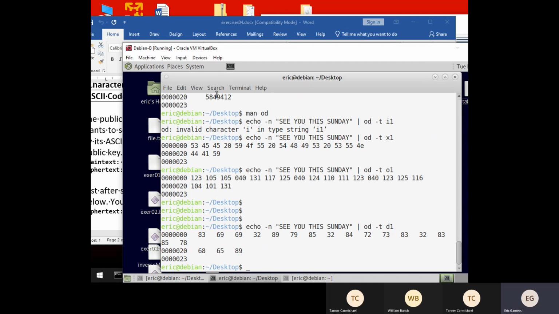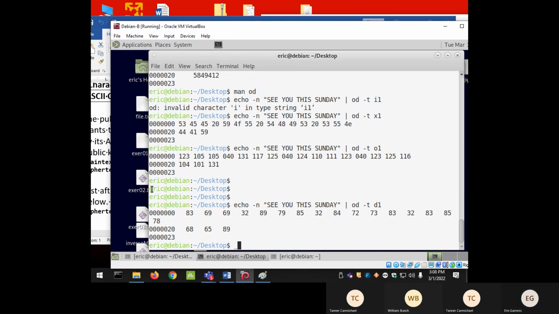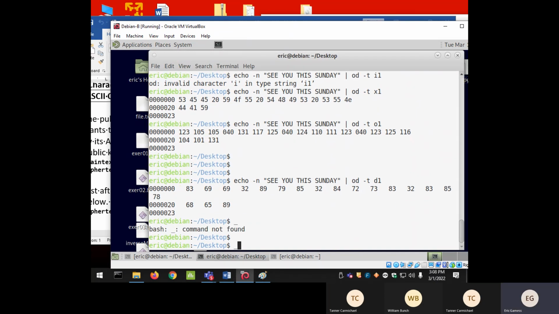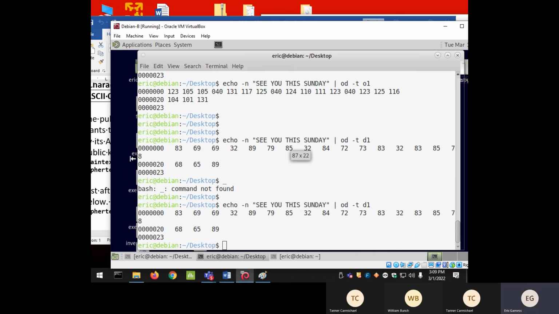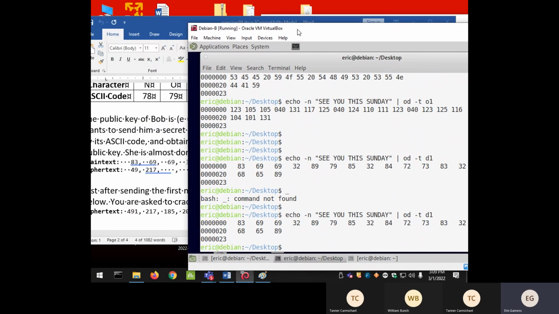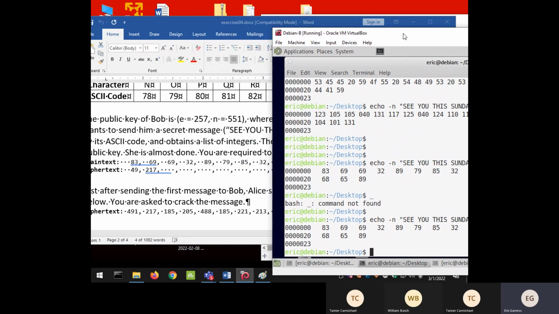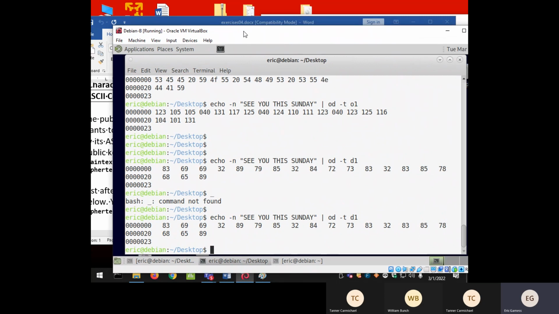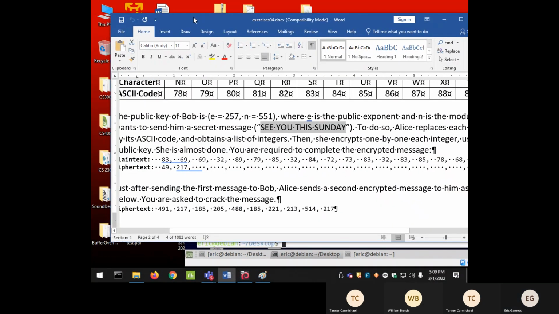I want to reduce the size of the window. Let me see if I can do it like that. Still too big. Okay, so is it okay? We have 83, 69, 69, 32, 89, 79, 83, as you can see, no? So I have them.